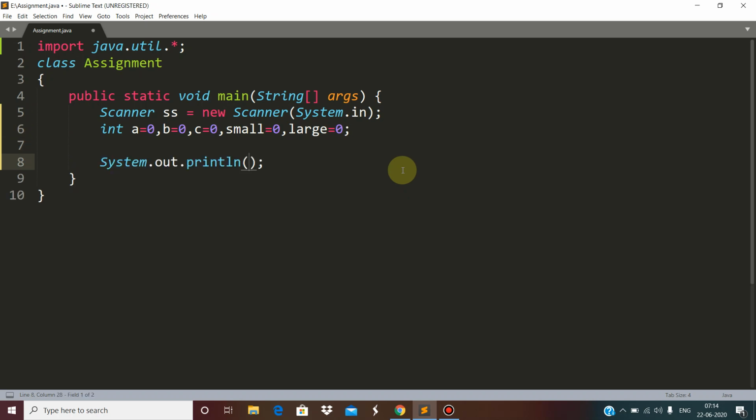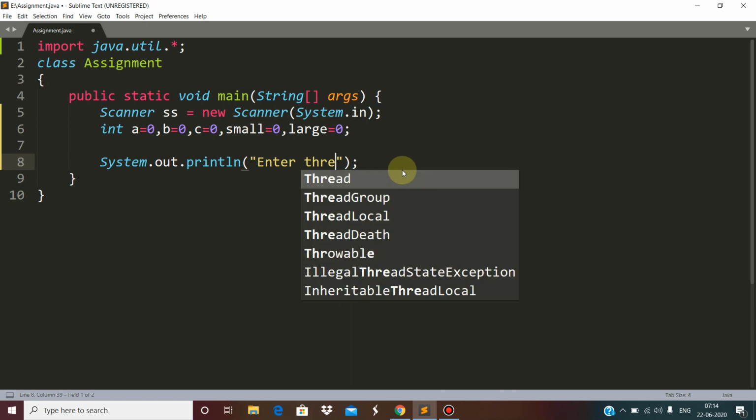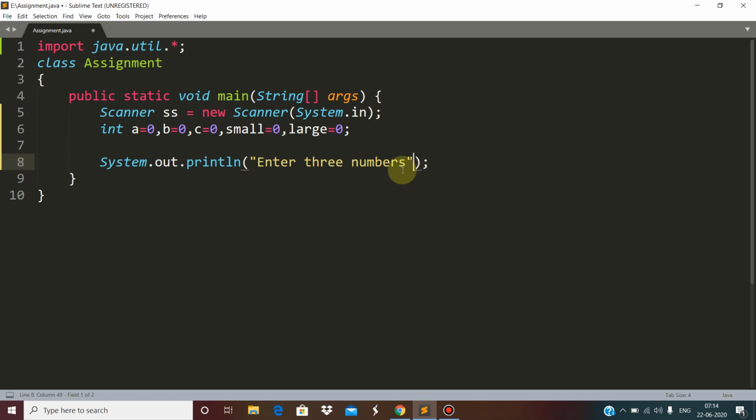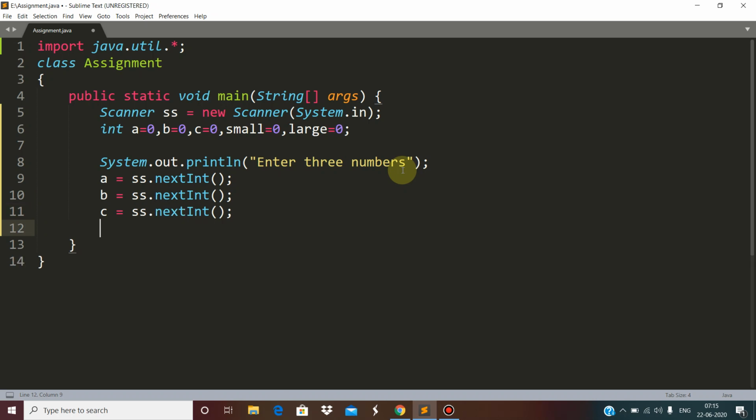So let us enter three numbers. Enter three numbers, and here A is ss.nextInt. Still, if you are not able to write the statement properly where you need to input the values, children, here ss is the name of the scanner class object, and nextInt is the function associated with the scanner class. Here the second number we have entered, and here the third number we have entered.